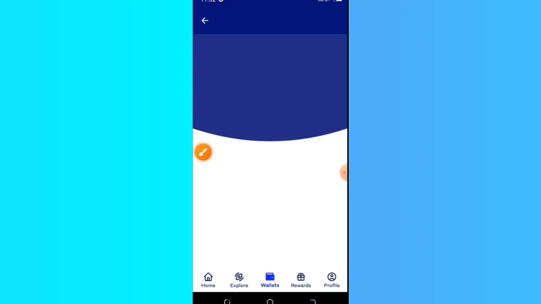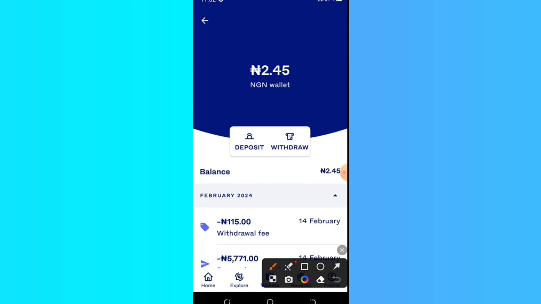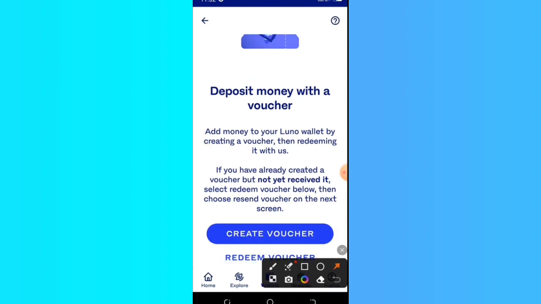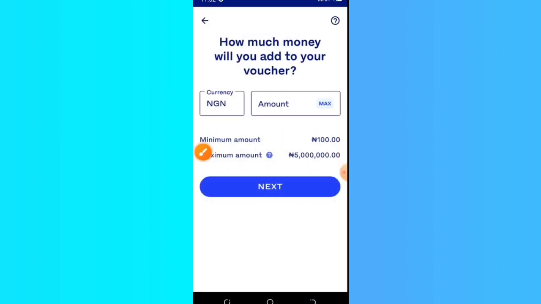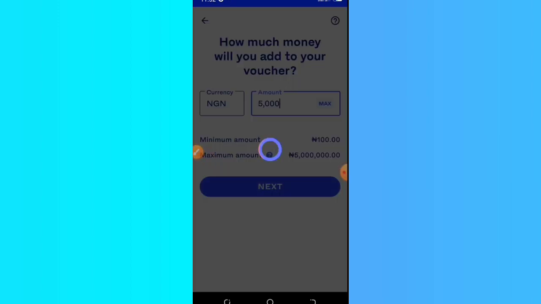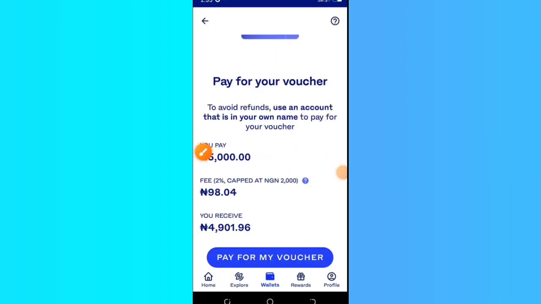The next thing you have to do is hit on that Naira wallet area, then hit on deposit. Once you tap on deposit, allow it to load up, then you hit on create voucher. Once I hit there, the next thing you have to do is add the amount you want to deposit. It could be 1,000 or 2,000, but from 5,000 up so that I can get the referral bonus. Then hit on pay for my voucher.